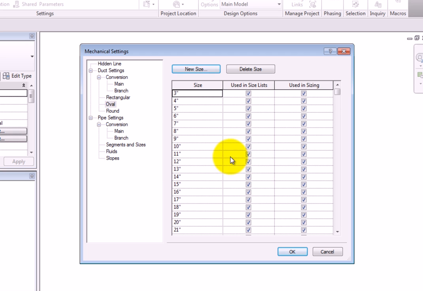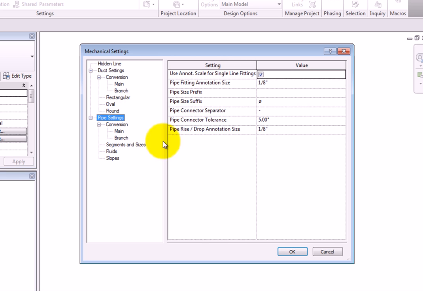Furthermore, the pipe settings are similar to the duct settings as far as the available options. Here, you can choose whether or not to use the annotation scale for single line fittings and then specify the pipe fitting annotation size. Just as before, the pipe fitting annotation size controls the plotted size of fittings and accessories drawn in single line views. It is also maintained regardless of the drawing scale.